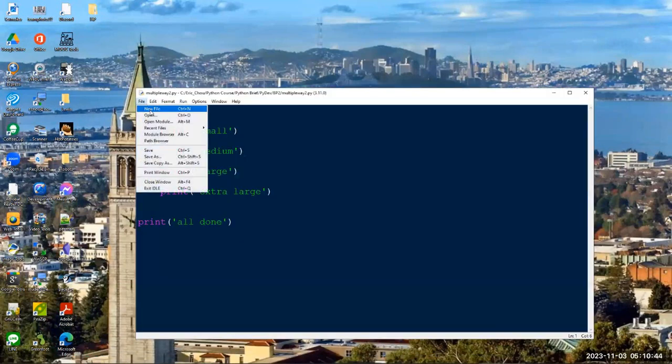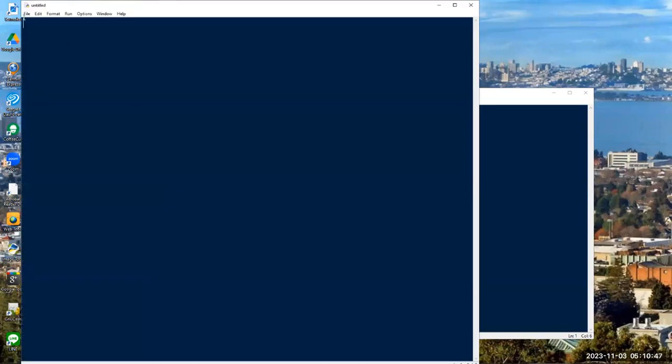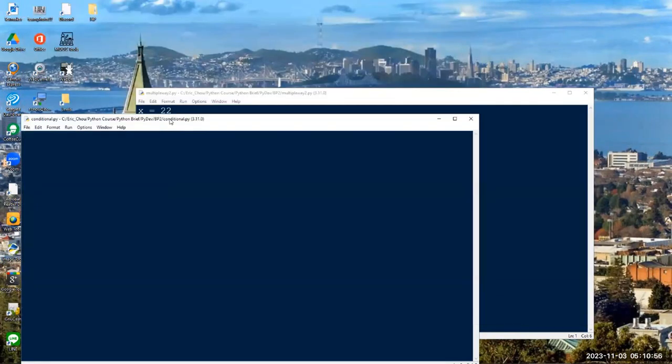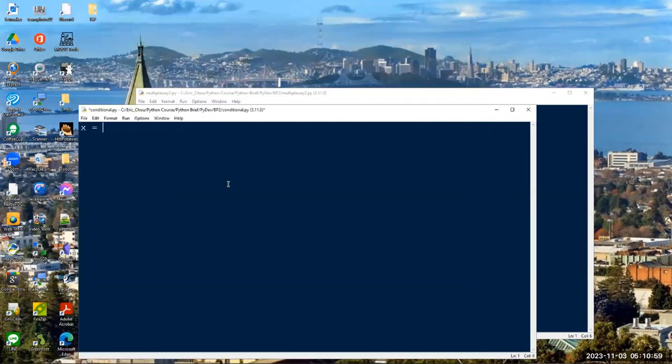Let's try another one called conditional. So let's try x equals 7, and then size equals small if x less than 4, else large, okay? And then we print size.